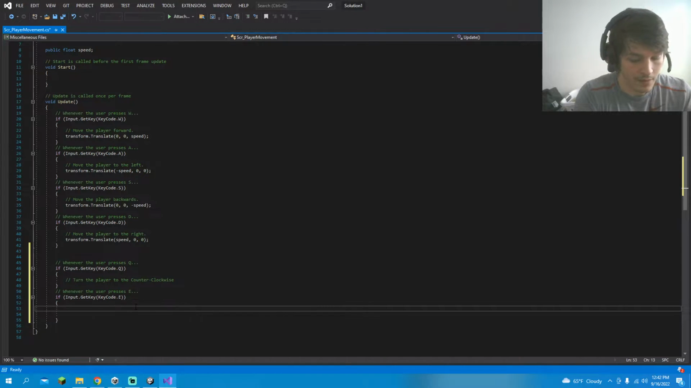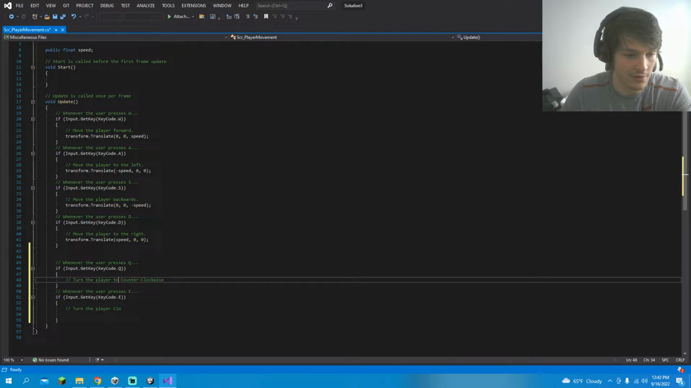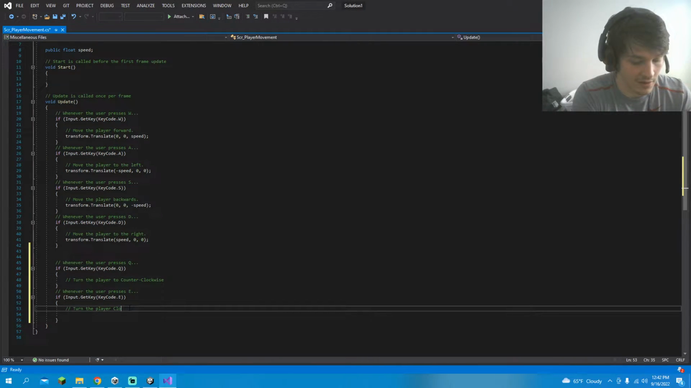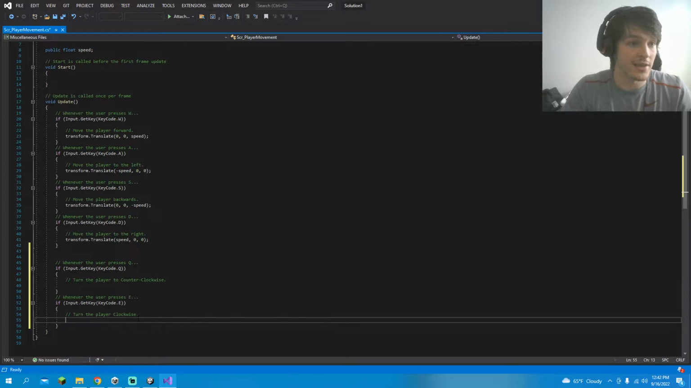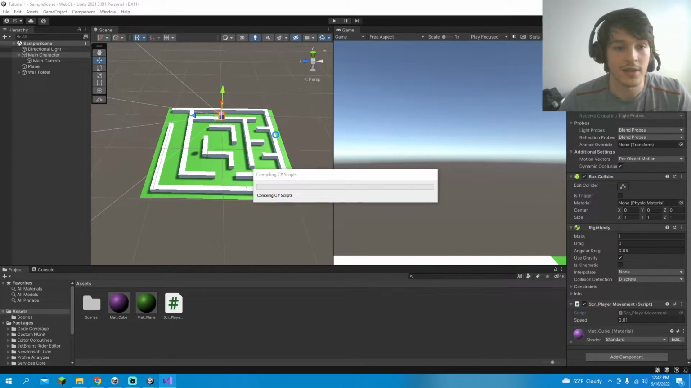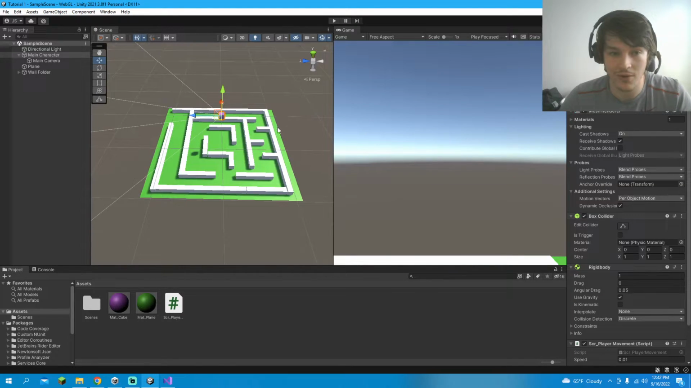Okay, turn the player, oh, not to the counterclockwise, there we go. Turn the player clockwise. Okay, perfect. Now we need to actually add the code, and that is the hard part, not adding comments. Okay, so let's, like we did with the movement, let's see what turning clockwise and turning counterclockwise actually means.